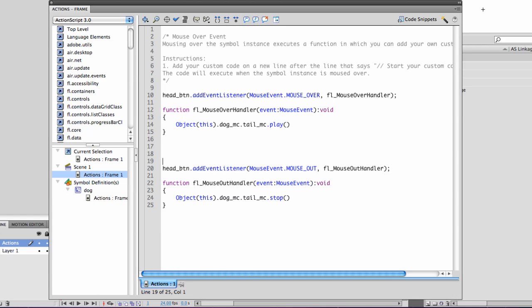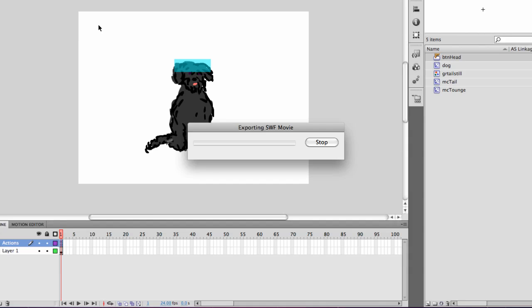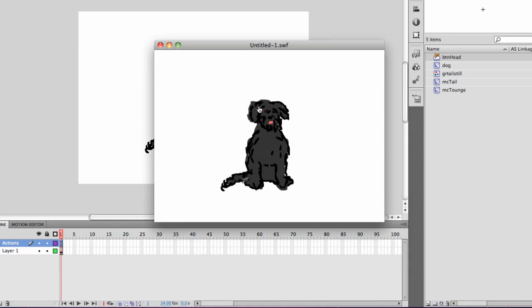We've copied that code to make it the event mouse out. I've changed the handler to mouse out handler, which means I also need to change my function name to mouse out handler. And this makes the code stop. So I'm going to close this and I'm going to test my dog. And he should not wag until I mouse over his head. And he should stop wagging at any point that I mouse off. And that's a combination of hand coding with ActionScript and using code snippets to control movie clips.